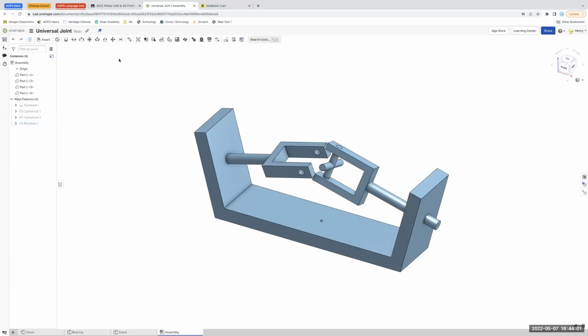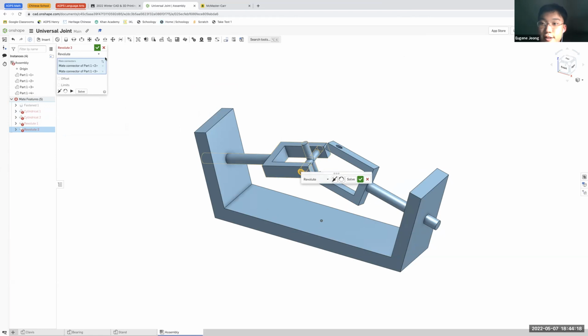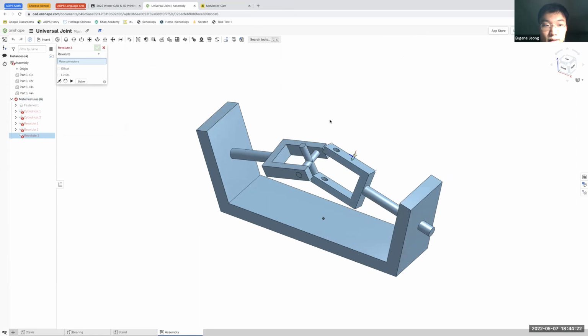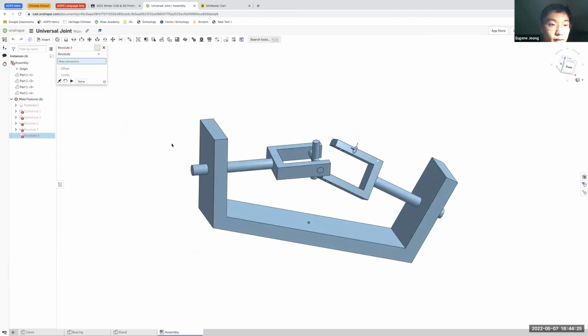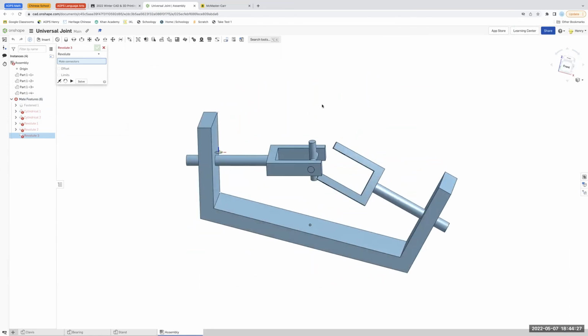Look at this. So basically, I get the last revolute. I click on this, and then I press solve, and then it pops up these question marks. And I don't know why, because I did everything that you did. So what happens if you just hit the green check mark there? It's kind of weird.